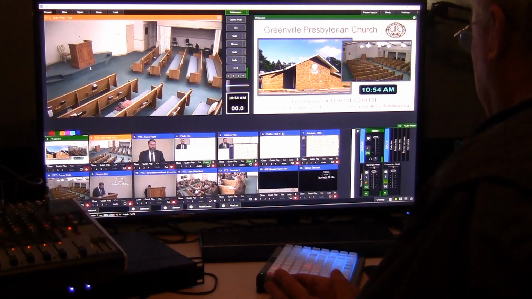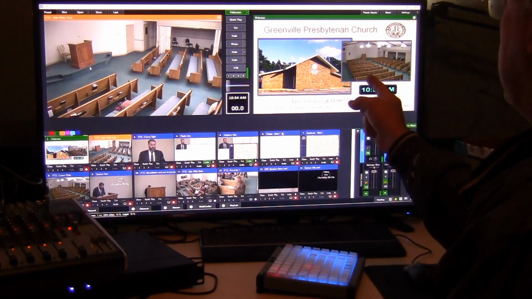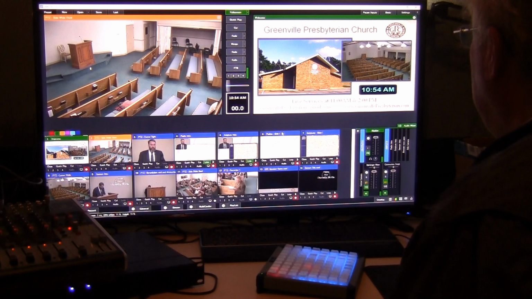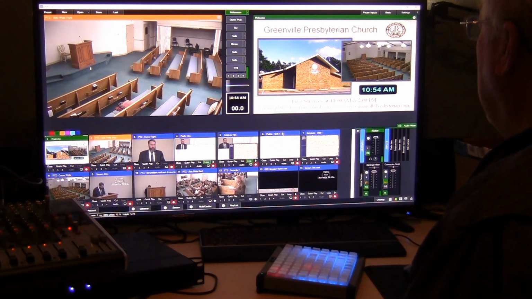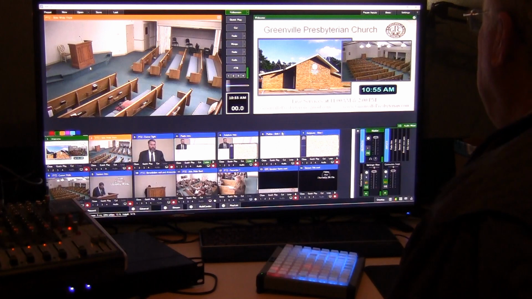So I have everything set up the way we normally do now. I have a welcome slide up here that has a slide of the outside of the church. It has a clock built into it up to the time. We have our services at 11 o'clock in the morning and at 2 o'clock in the afternoon. And then there's also an insert box that has one of my PTZ cameras set on a wide shot so that people are able to see who's coming in.